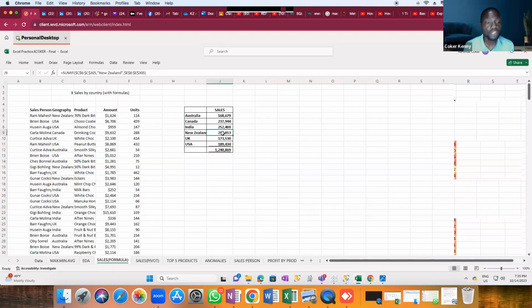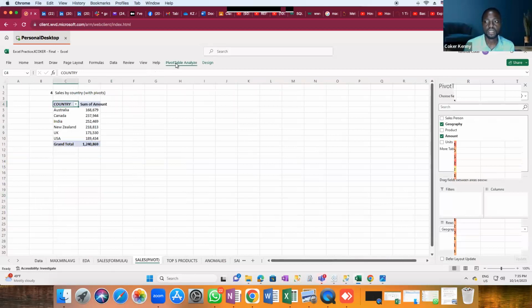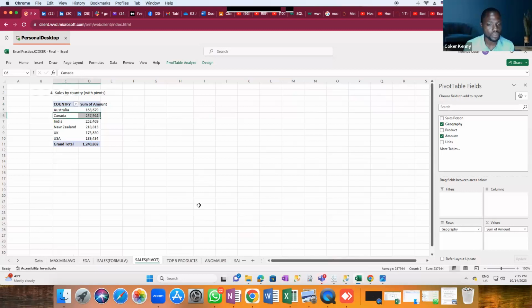So I used the SUMIF. Now, we're also asked to provide sales by country using pivots, which is exactly what I did. If you see this properly on the right-hand side, let me minimize this. Yeah, so sales by country, I put the location in rows and then the amount in the values. So this is what the sales per country is using pivots.